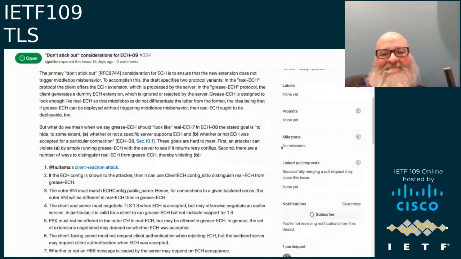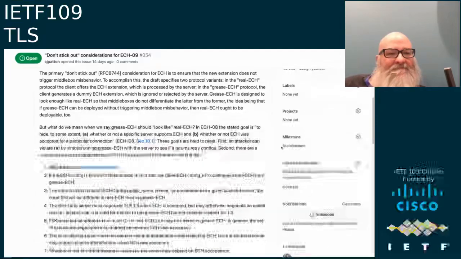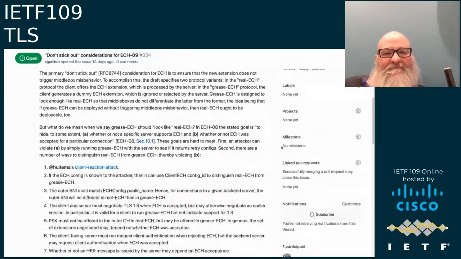Because ultimately what our don't stick out considerations are about are, at the very least, deployability. So I've been trying to figure out what it means for real ECH to look like greased ECH. We've been thinking of this as an indistinguishability property: if real ECH is computationally indistinguishable from greased ECH, that is, no adversary can in a reasonable amount of time tell which one is running, then of course it's not going to treat them differently. But indistinguishability is just too strong. We don't achieve it with these two protocols.